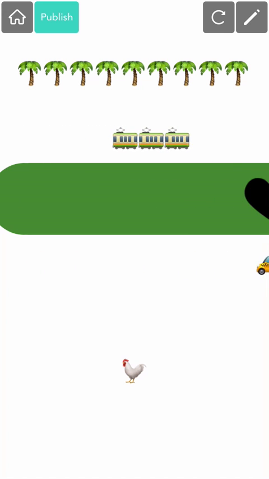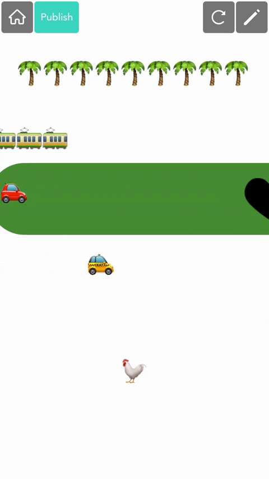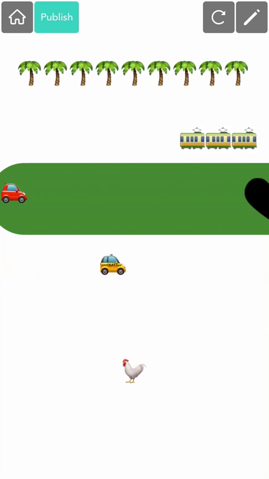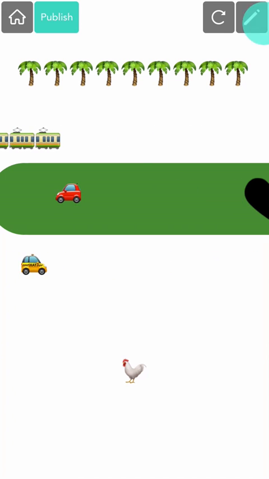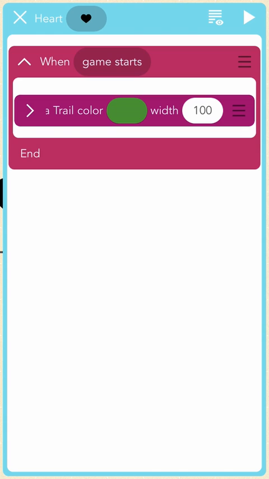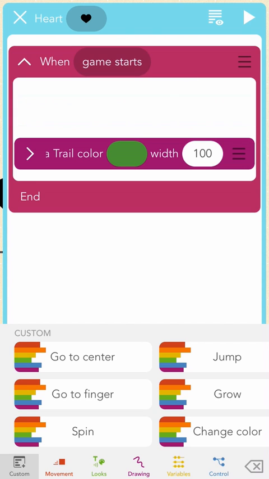Hooray! I got a green line. Only thing is, this big black heart is still here and it doesn't look very good. I want to make it invisible at the very beginning. I'll go back to edit and I'll close up my draw a trail container block so I don't put something in there by accident. And then I'll tap in here to pull up my methods menu again so I can get another block, the green set invisibility block.